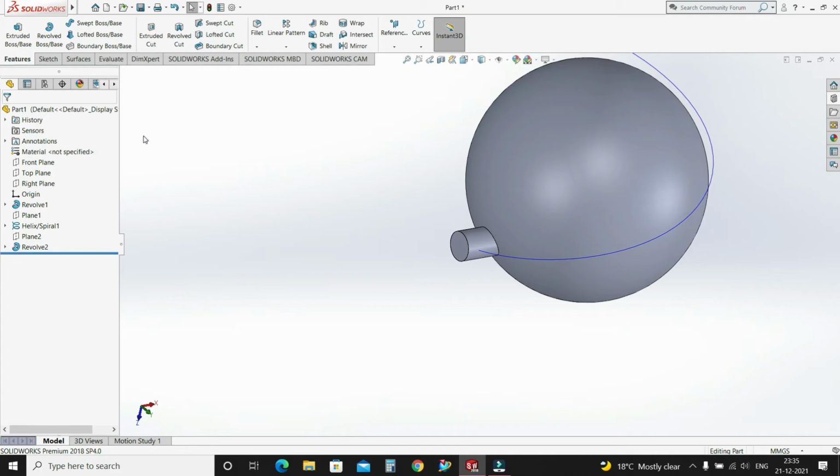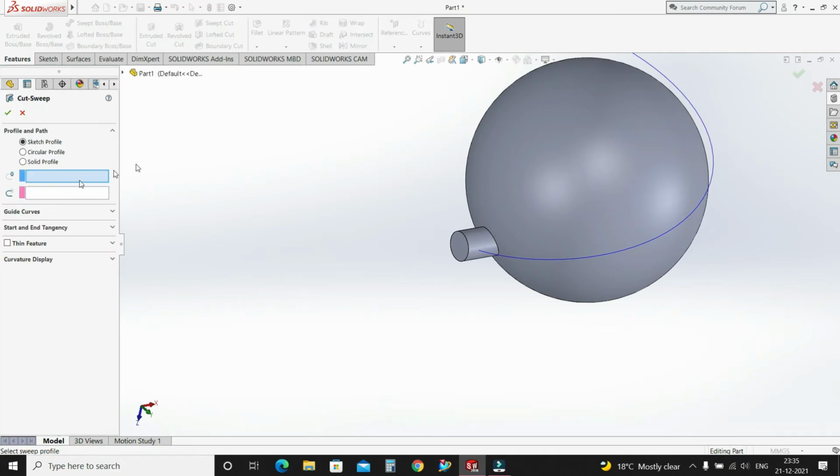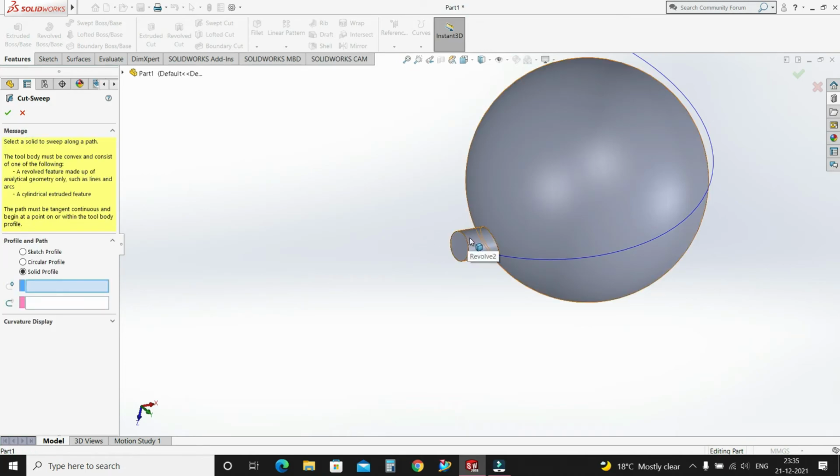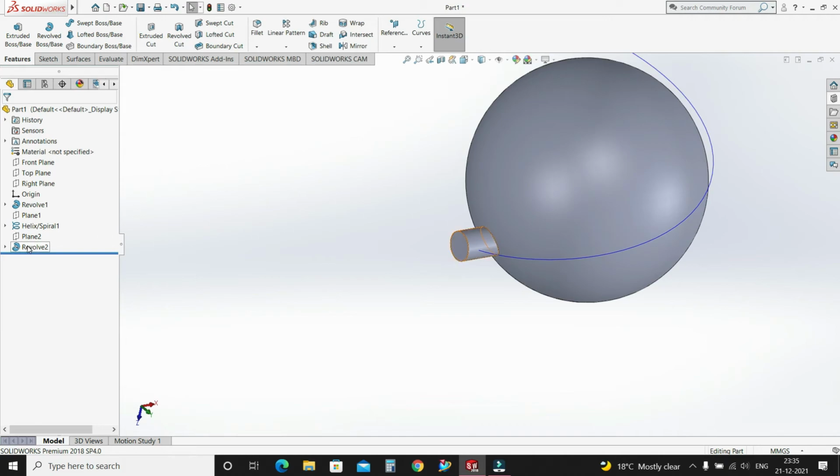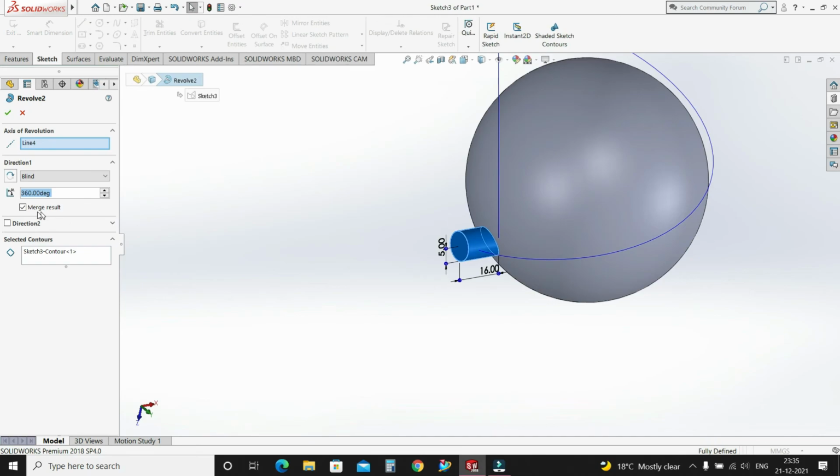Now go to swept cut, select from here solid profile, select this profile as it is selecting the whole, so let's cancel it first. Go to revolve 2 and edit this. From here uncheck the merge results and select OK.